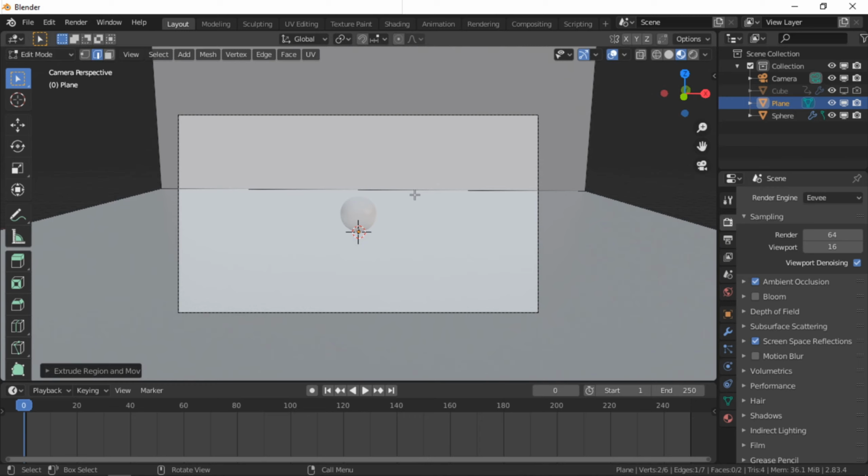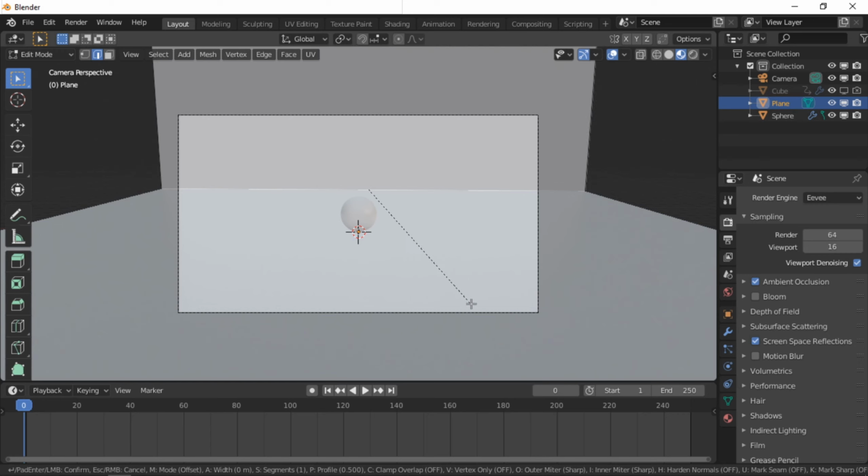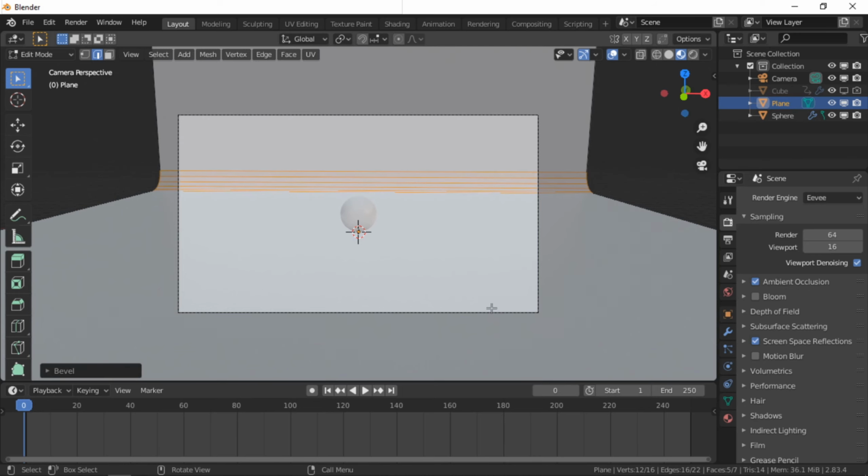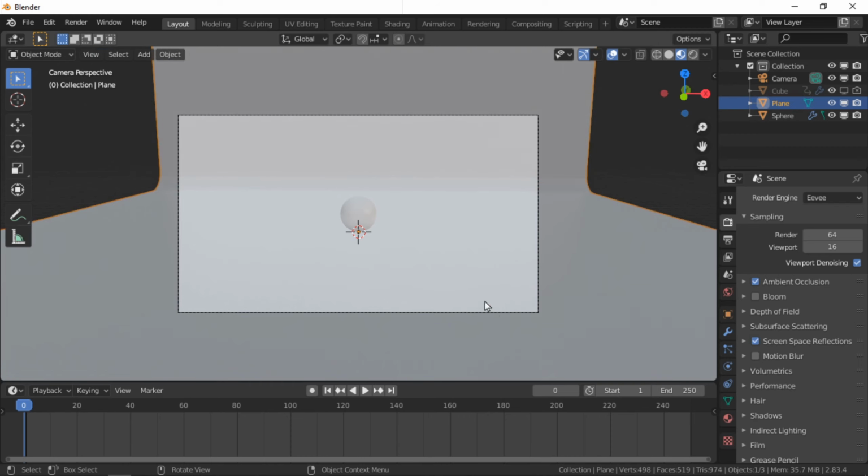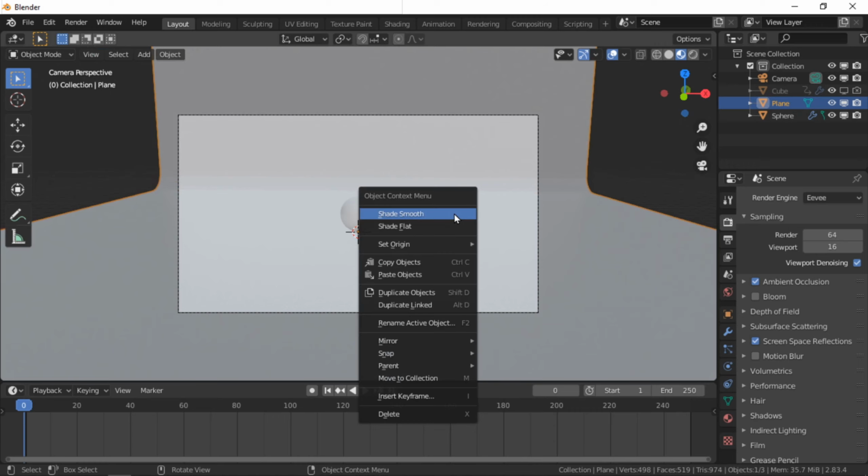Click on the back corner. Add a bevel by holding the Control key and pressing the B key. Drag with the mouse to angle the back edge. Use the mouse wheel to add more edges and round out the corner. Left mouse click to complete the bevel. Press the Tab key to enter object mode. Right mouse click on the background and select Shade Smooth.